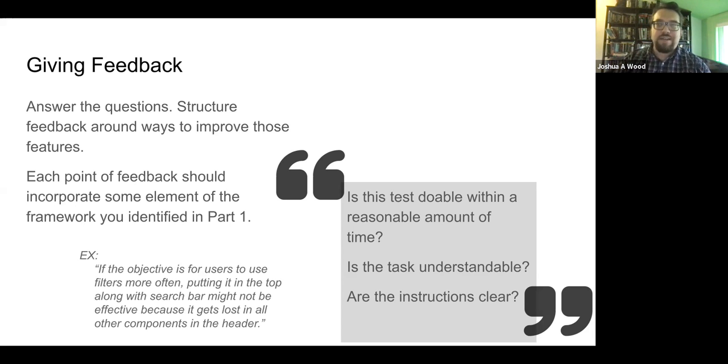So I have the questions here again. If we were in class, this is what I would flash up on the screen while you did the review, but you can pull it up on your own. So as an example here, this is one about a design, but we can use the same structure to offer feedback on tests. They say if the objective is for users to use filters more often, putting it in the top along with the search bar might not be effective because it gets lost in all other components of the header.